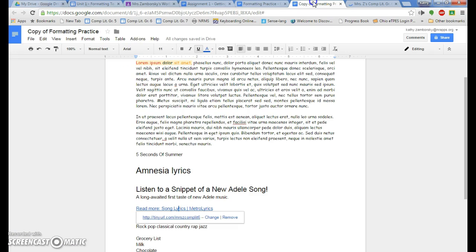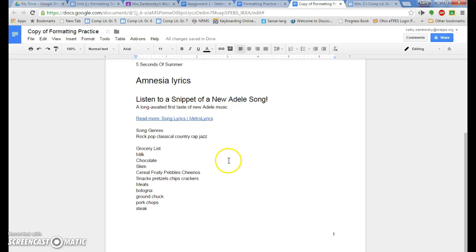There we go. So now you know how to add a link as well as remove it. Okay, we're going to challenge you here, and you're going to notice that I've got song genres and a grocery list, two completely different things.